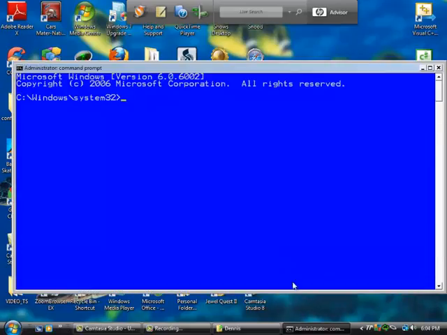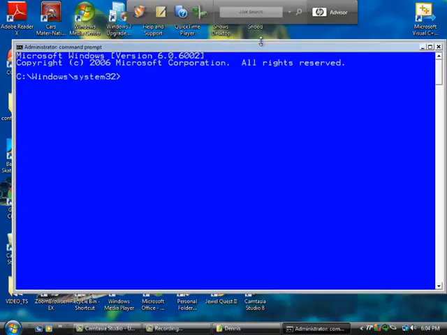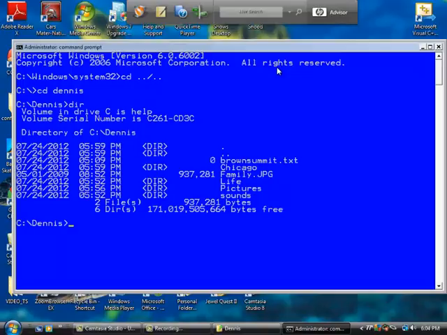The first thing I'm going to do is move back to the C directory. So I'm going to change directory, and then I'm going to find my folder. So I'm going to change again and do a dir to see what's in there.